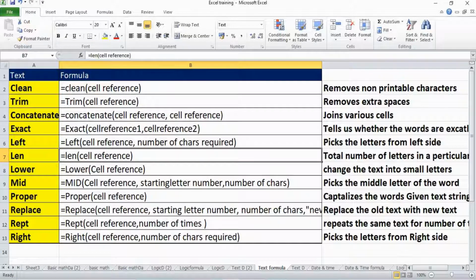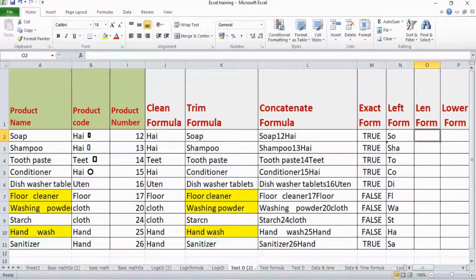Next is Len. Len formula tells us the total number of letters in a particular cell. Let's write the formula in cell O2: is equal to len, brackets open, select cell K2, that is soap, brackets close, hit enter. The result is 4 because in the word soap the total number of letters present are only 4. Let's copy paste the formula for remaining cells.